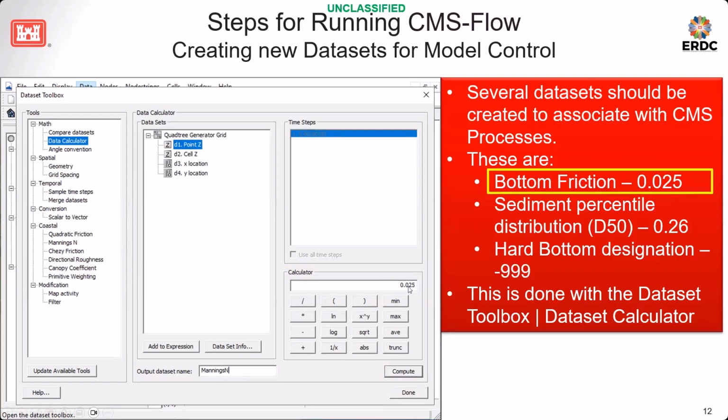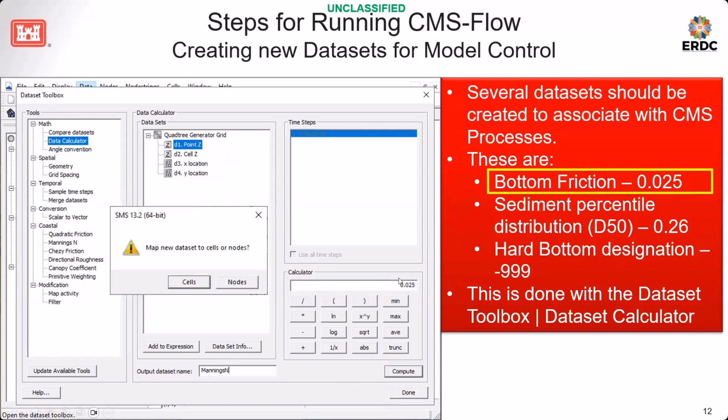So that's what this shows. You put in 0.025, you give it a name, Manning's in our case. Then you hit compute and done. And then you can move on and create one of these other data sets.